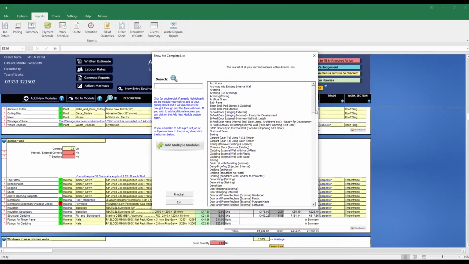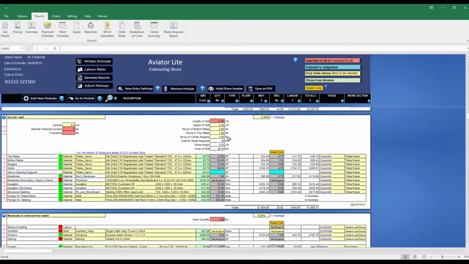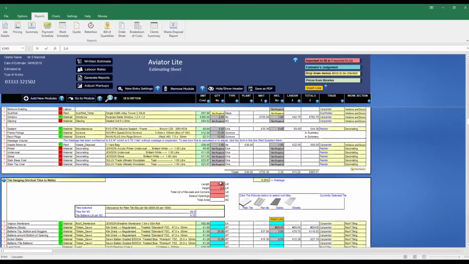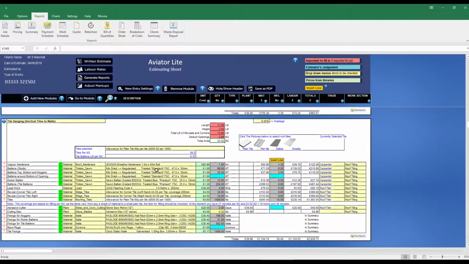Externally, the dormer walls require vertical tile hangings, so this module needs to be selected, the length entered, and the metre squared of openings populated to gauge a more accurate quantity of materials. Then the relevant materials can be selected or deselected.